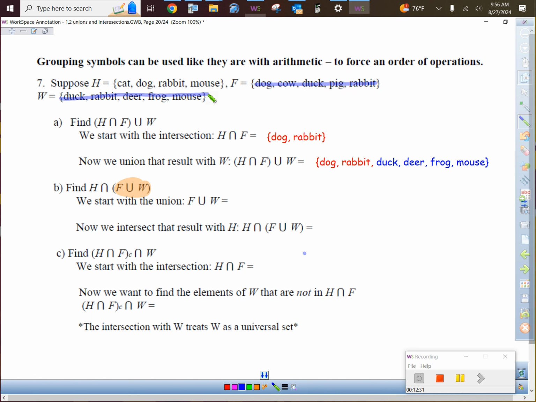Cool? Who intersects that with H? So I'm going to look at H, and I'm going to say, okay, out of cat, dog, rabbit, and mouse, are any of those also blue? Is cat in the blue set anywhere? No. Nope. Is dog in the blue set anywhere? Yeah, it's right there. Are you with me on that? So dog's in there. So I'm going to roll with dog. Is rabbit in any of the blue sets? So rabbit. And then is mouse in any of the blue sets?